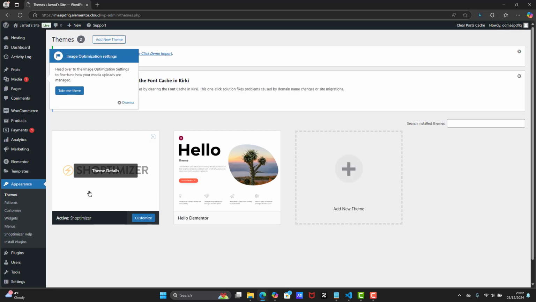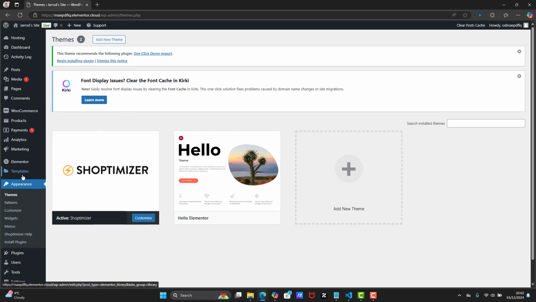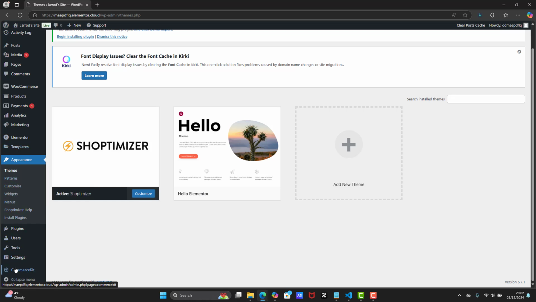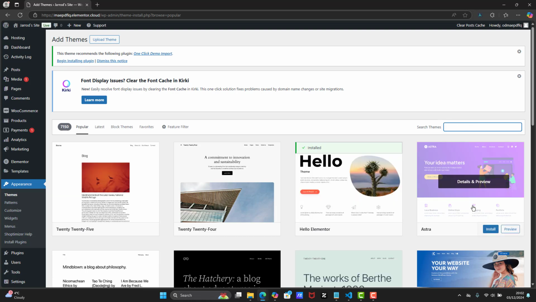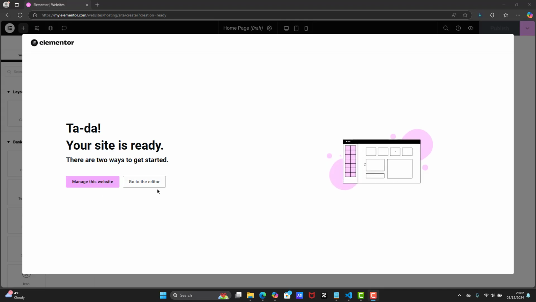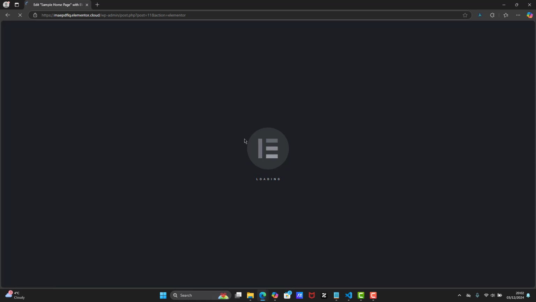Click on appearance, themes. Okay, so right over here, we need to import the demo data. If you don't know what I mean, it will implement your store in one click. So here you can install other themes if you want, but in this case we are going to use the Elementor WooCommerce theme. So right over here, I click on go to editor and it will bring me to the WordPress Elementor page builder editor.